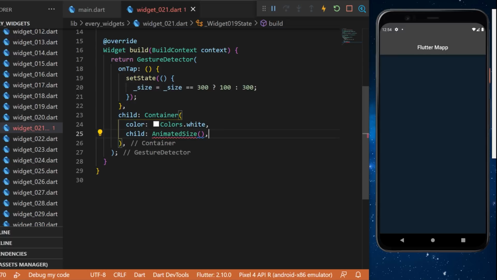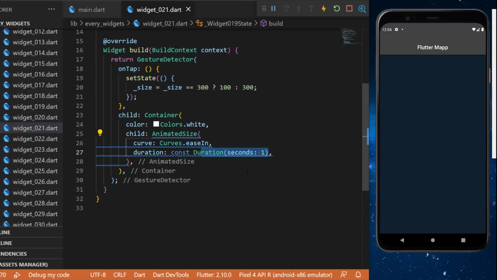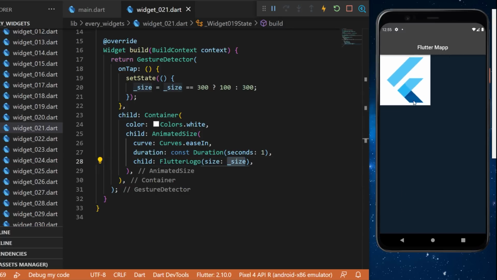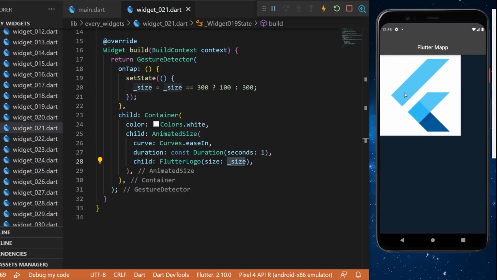The child is the AnimatedSize widget. Inside we have a curve ease in, but you can use any curve. The duration will be 1 second, and the child will be a simple Flutter logo with the current size. And like this, you can animate the size of any widget. Every time you click the gesture detector, the size will alternate between 100 and 300.